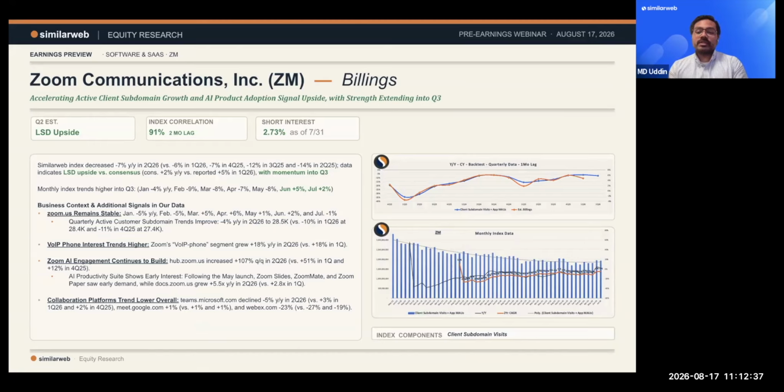The Zoom billing index is measured on a 2-month lag, so the acceleration into June and July supports a stronger read into Q3. Core platform usage remained relatively stable to Q2, while quarterly active customer subdomain trends improved by 6 points sequentially. Across product verticals, Zoom Phone continued to see positive activity, with VoIP phone landing page visits up 18% in Q2, in line with Q1.